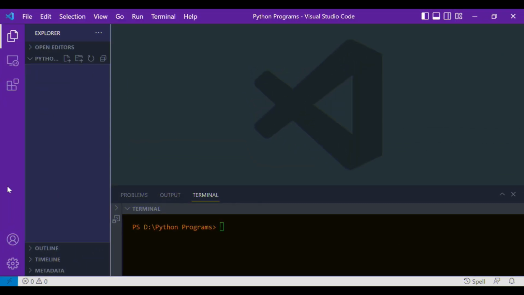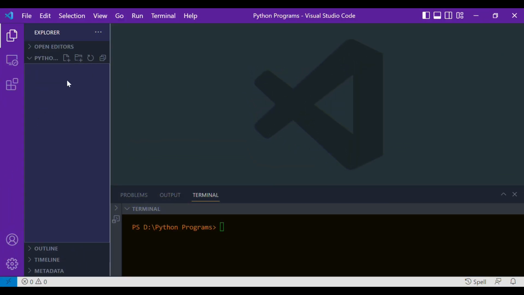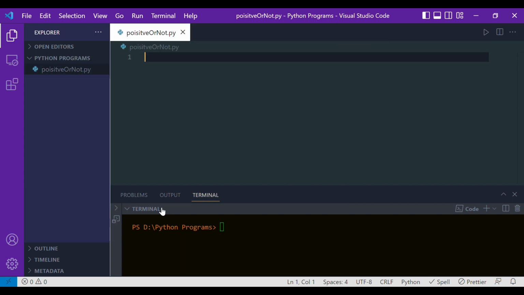So first of all, we will create a new file. Let's create it by clicking onto this icon and give it a name, let's say positive or not .py. Now let's create a new variable, let's call it num, and we initialize it with any value. Initially let it be minus 9.